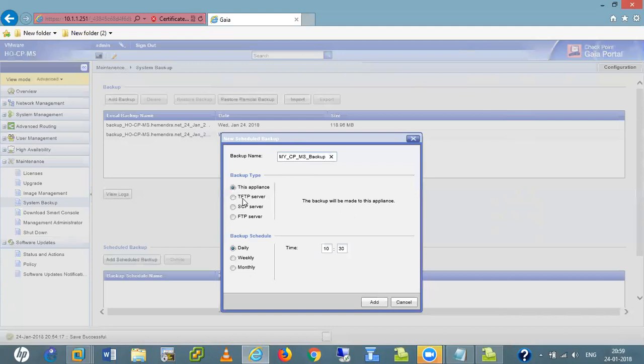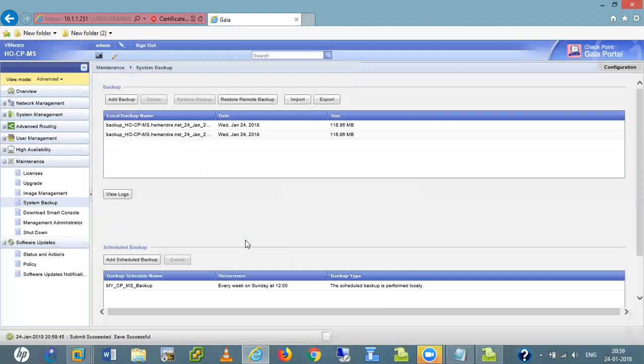This appliance. If we have a very big environment, generally we have a location, FTP or something like that. So we can set daily, weekly, or monthly. If I set it weekly, take it at 12 in the midnight on Sunday. Then add the backup. Automatically it will take the backup.